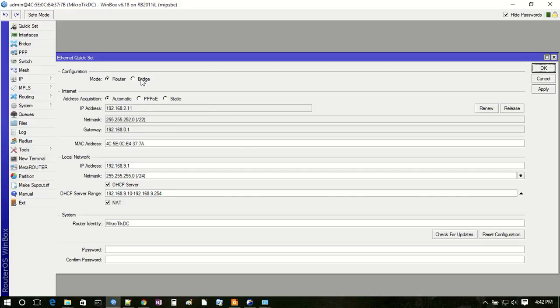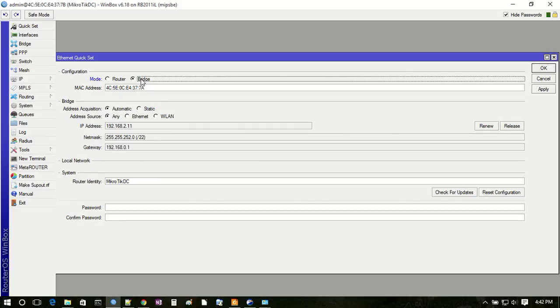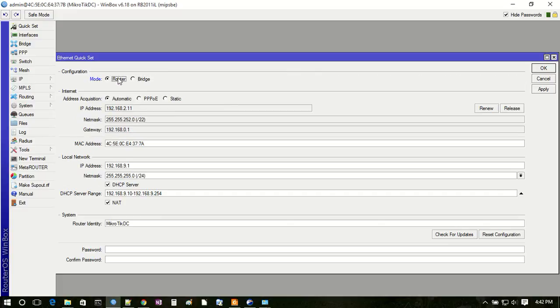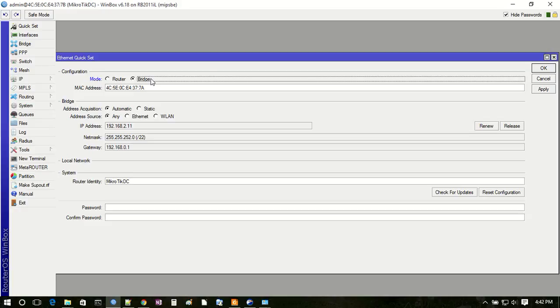Now I'm going to use a bridge version instead of the router mode that I just used. What the bridge does is link you up with the main router. Probably you're in a network and you have a radio. This bridge is most of the time used with radio configuration. All you need to do is click on select bridge.